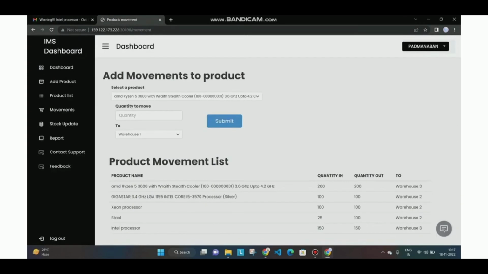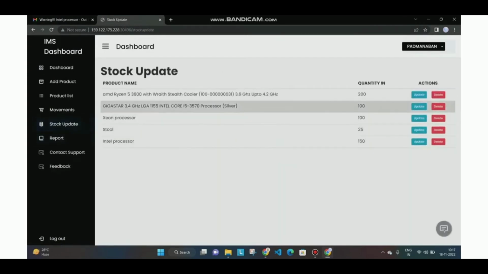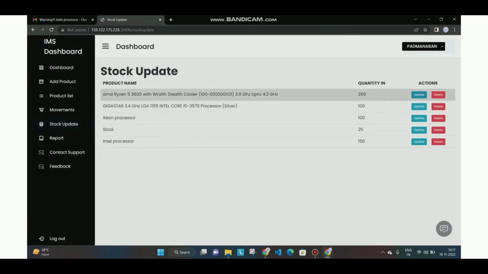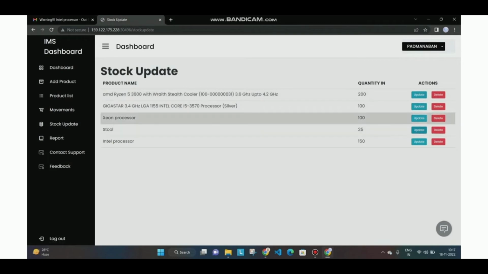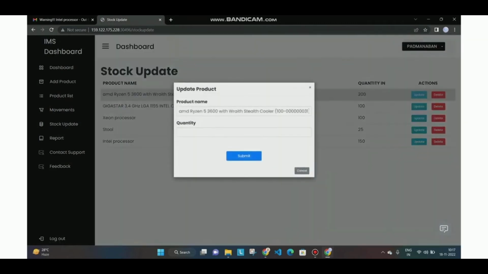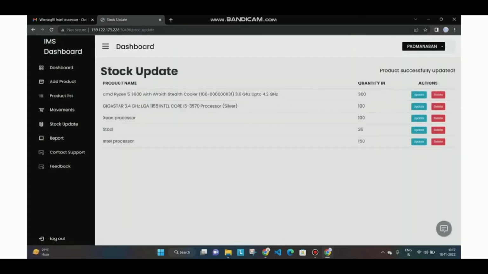The retailer can update the stock by clicking the stock update. So here we can either update a product or delete a product. Let's update a product, whose quantity is 200, to 300. So now the product AMD Ryzen and its quantity 300 will be updated. So the product is successfully updated with the quantity 300.